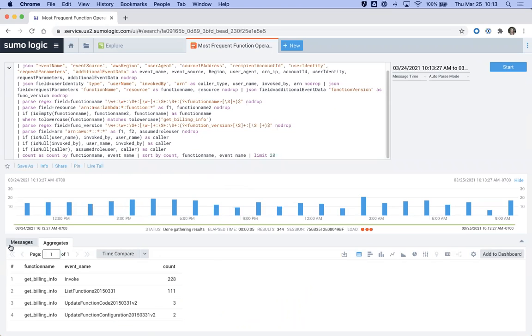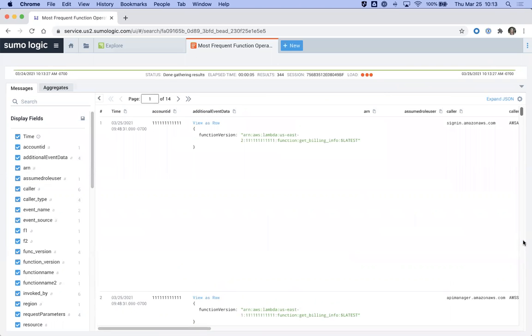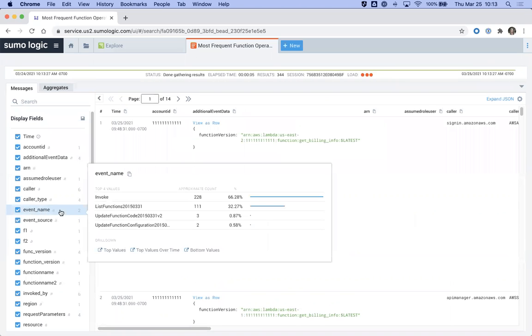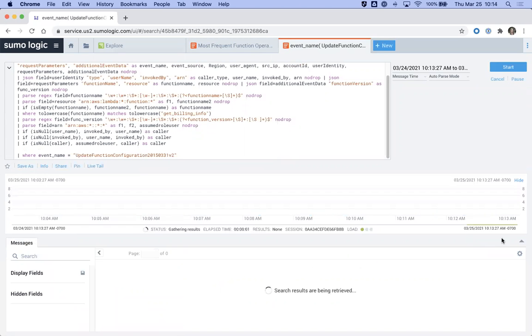And again, keeping in mind all of the metadata is linking the metrics and the logs. So it makes it really easy to pivot back and forth between these two. And I can jump over from aggregates to the messages here to see the raw messages. And I was interested in those event names. So I can go ahead and click here and look at just the two update function configuration events.